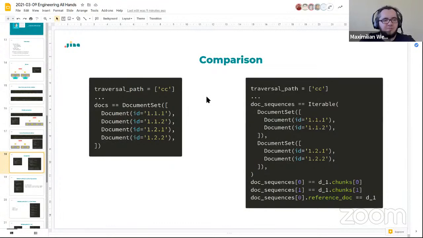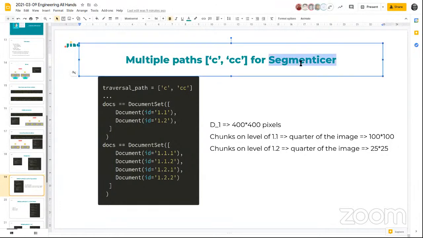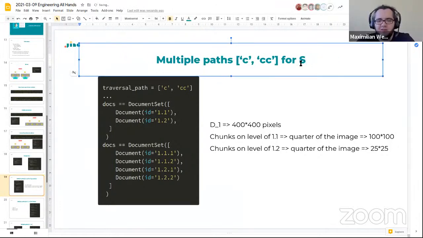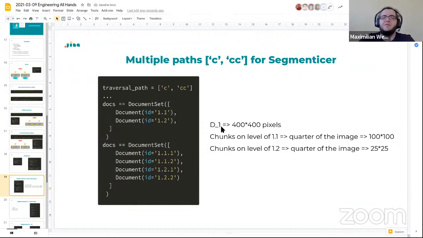Seems like I can go on. So now imagine we want to have a segmentizer, or let's call it synthesizer. Oh, no, segmentizer was good. What we do is we have an image of 400 times 400 pixels. On the first level of chunks, we want to have pieces of this image of 100 by 100, which is a quarter of the image. And on the next level of chunks, we want to do it 25 by 25.